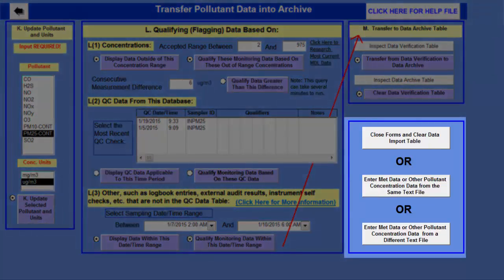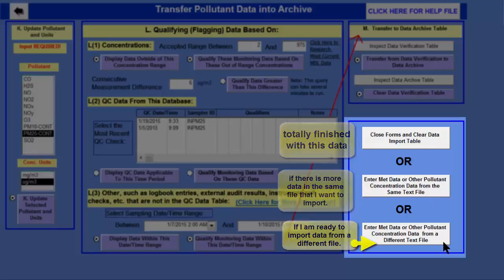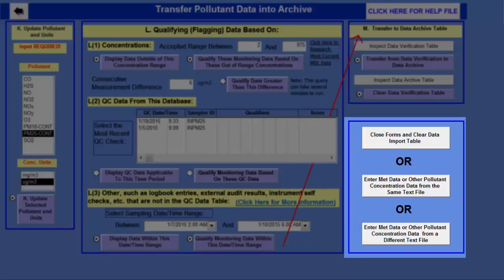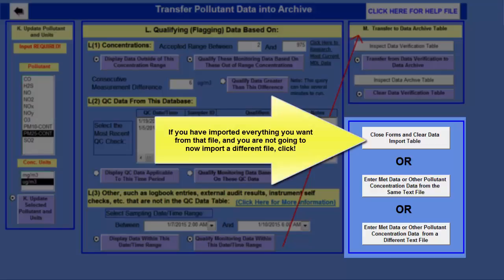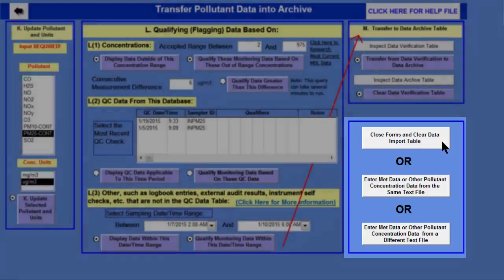Now I have three options. I can close forms and clear data import table. I can enter metadata or other pollutant concentration from the same text file, or I can enter metadata or other pollutant concentrations data from a different text file. Since I'm done with my imports for now, I'm ready to take a lunch, I'm going to go ahead and click on the Close Forms and Clear Data Import Table button. And this will close all of the data import forms and get rid of the data import table.